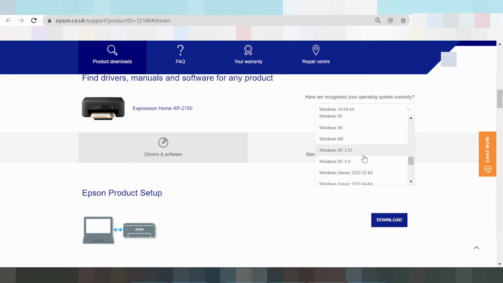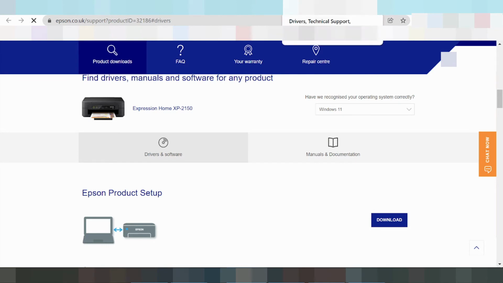This video I am downloading for Windows 11. New Windows, Windows 11, this here driver Windows 11, driver apps on Windows 11. Select your driver Windows 11 and click and press, wait for the website loading.